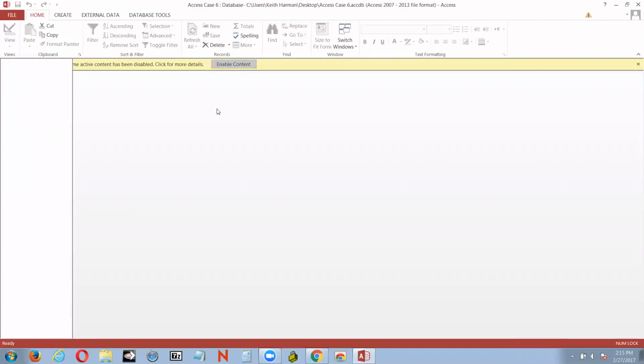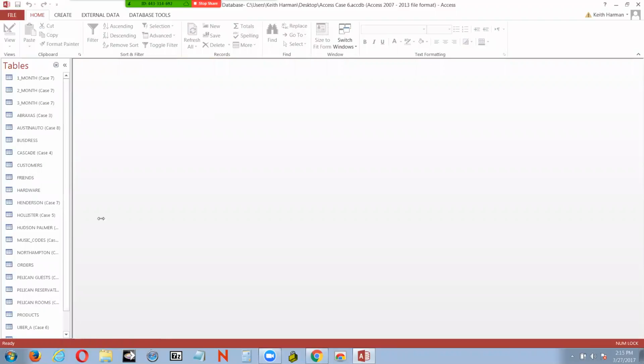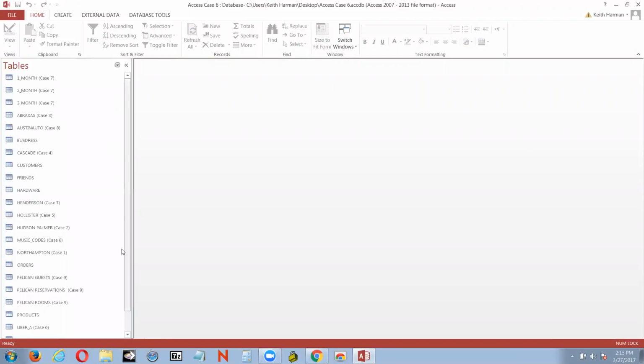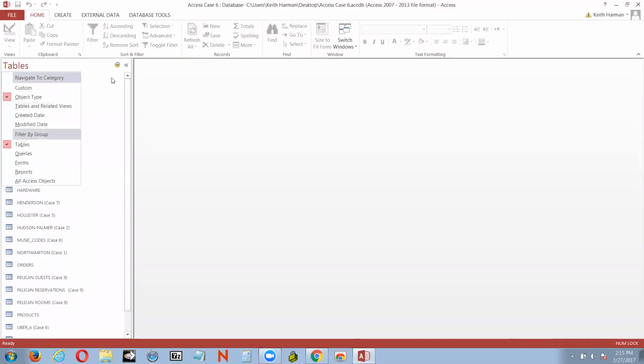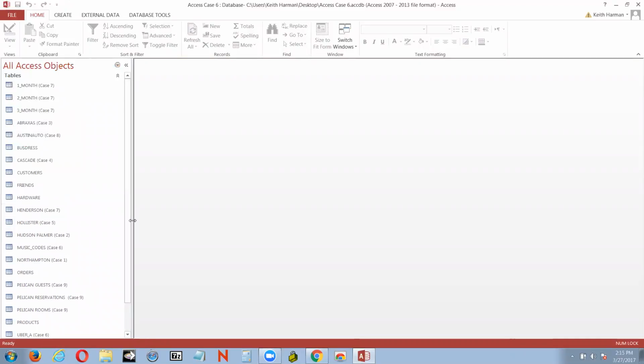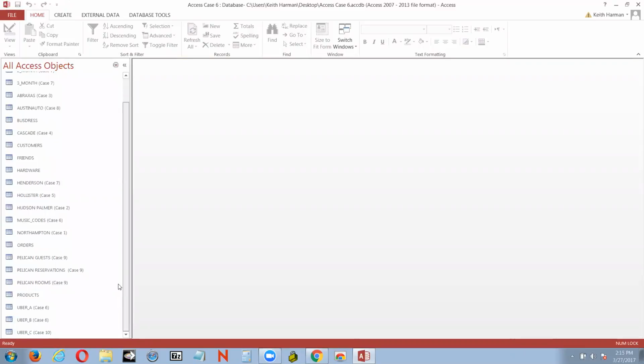Now, we're going to enable the content, and then as usual, come in here and take a look for the table that works with this. We'll make sure this says all access objects. And we're going to see something a little bit different than we've noticed before. We're going to see Uber A, which is case 6, a table, and Uber B. And we're going to link these two tables up today so we can run a query.